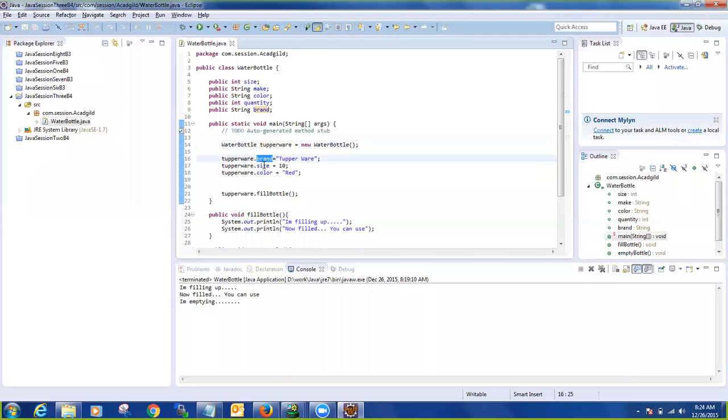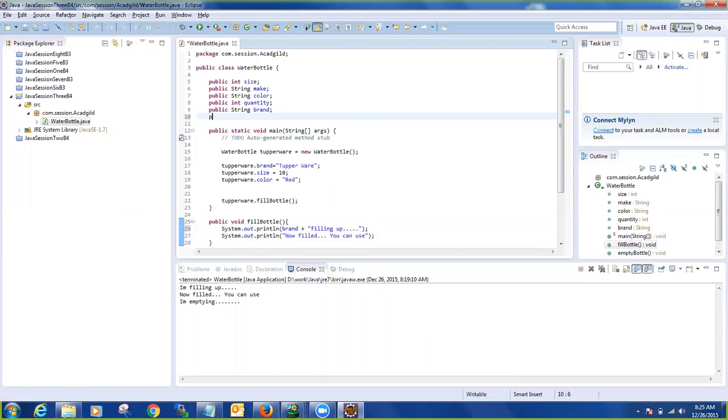Now it feels like all these attributes are bound to my Tupperware, right? Yes, sir. So now I have taken up this one. I'll just add that up here. Brand. Okay, I'll add one more: public string model name.